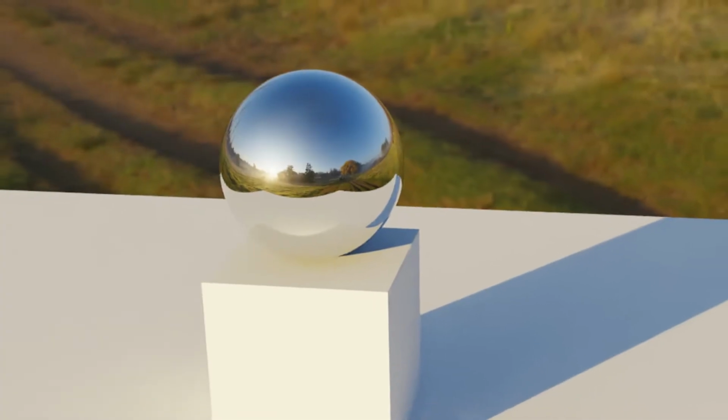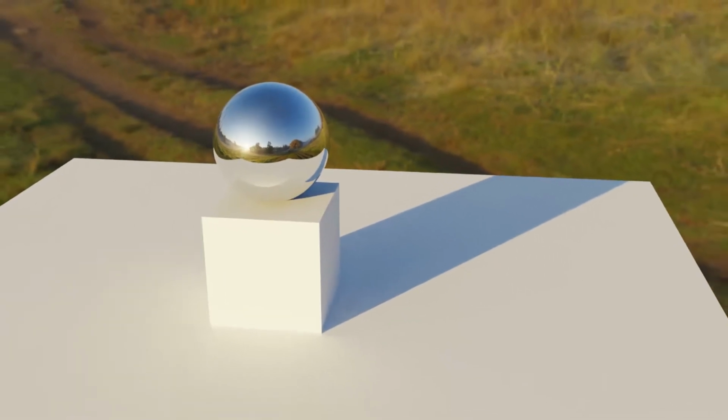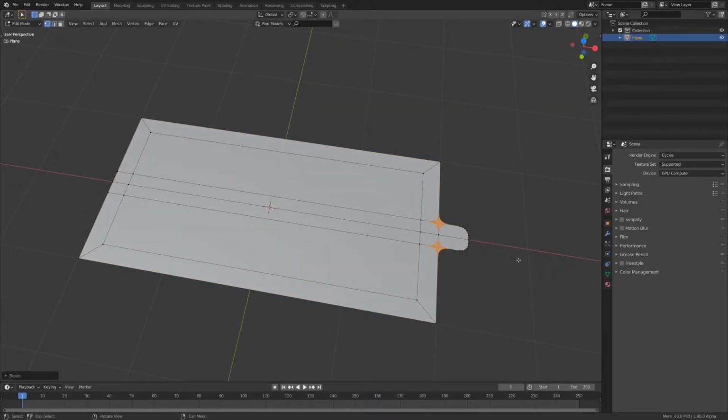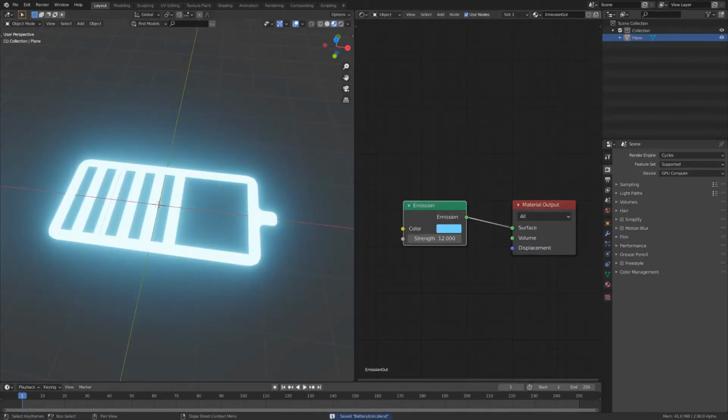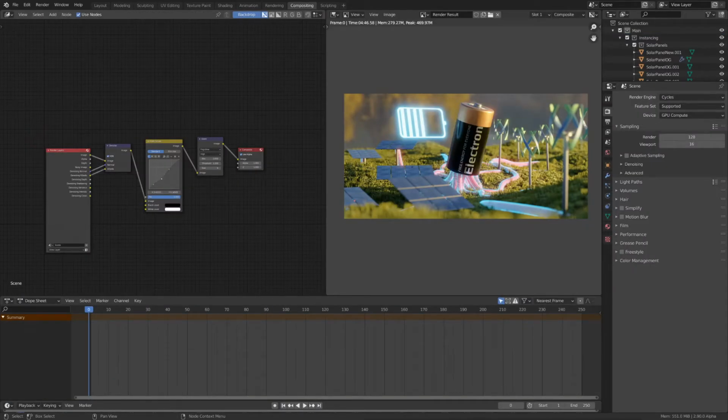I ended up using a very yellow HDRI from HDRI Haven that has nice and long yet sharp shadows. Lastly, I added the battery icon. The outside has a blue emission material and the inside consists of just one face with a material to get the stripes. In the compositor, add some bloom and curves.